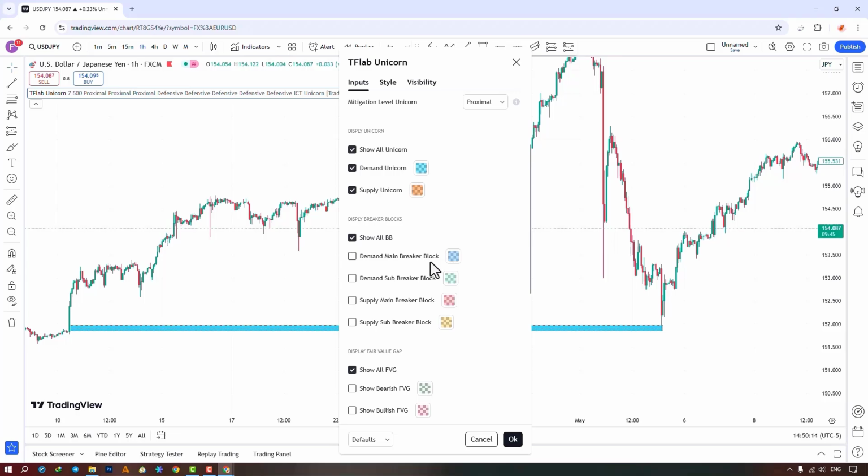The next section is about showing or hiding the main demand area, and by enabling this option, it will show you more of the main demand blocks.